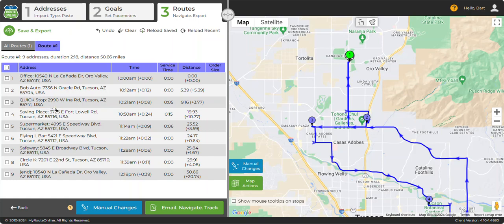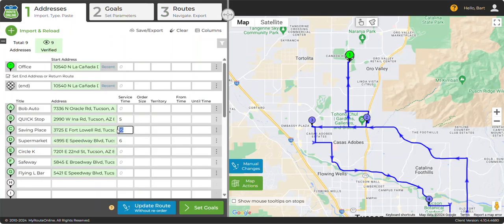Take note that for the sake of brevity, I only changed one title field when I did my sample. You can do as many title fields at a time as you want to. You can also modify the service time for any stop. Then click Update Route. This will recalculate the route times, but not affect the path or stop sequence.